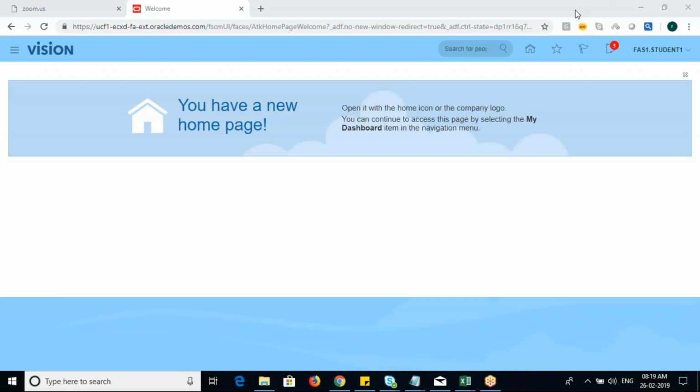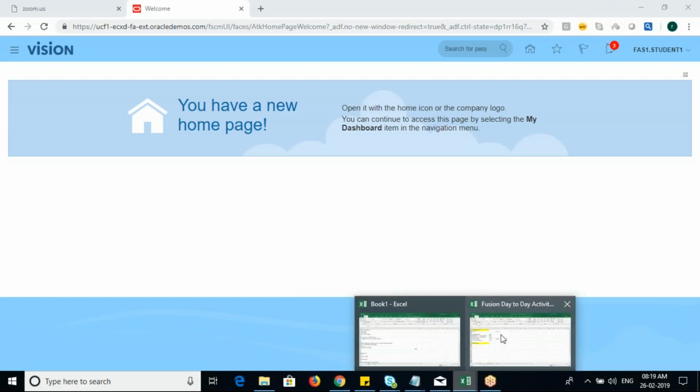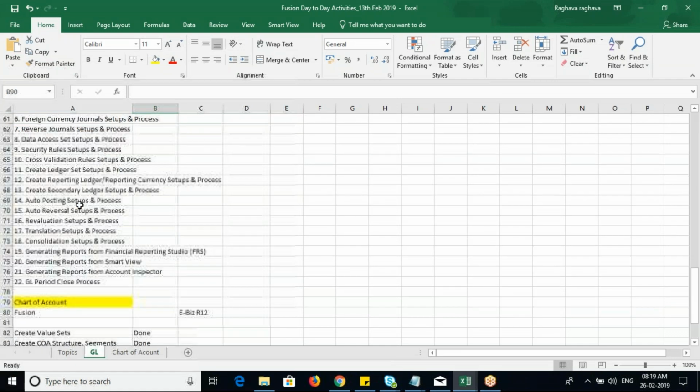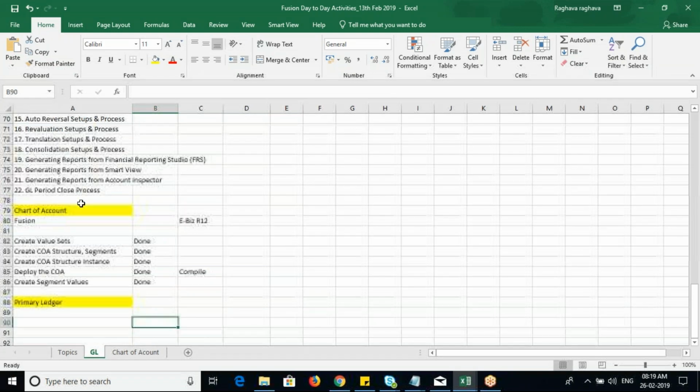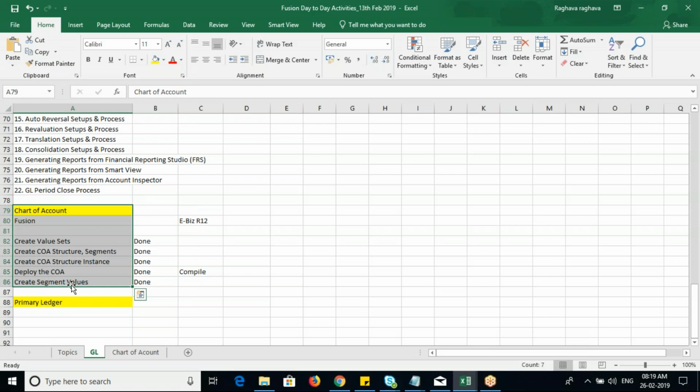So hi guys, in our last session we discussed a couple of topics about this Fusion application, and we covered this particular chart of account, and we created this chart of account, and we have started doing this primary ledger, right?